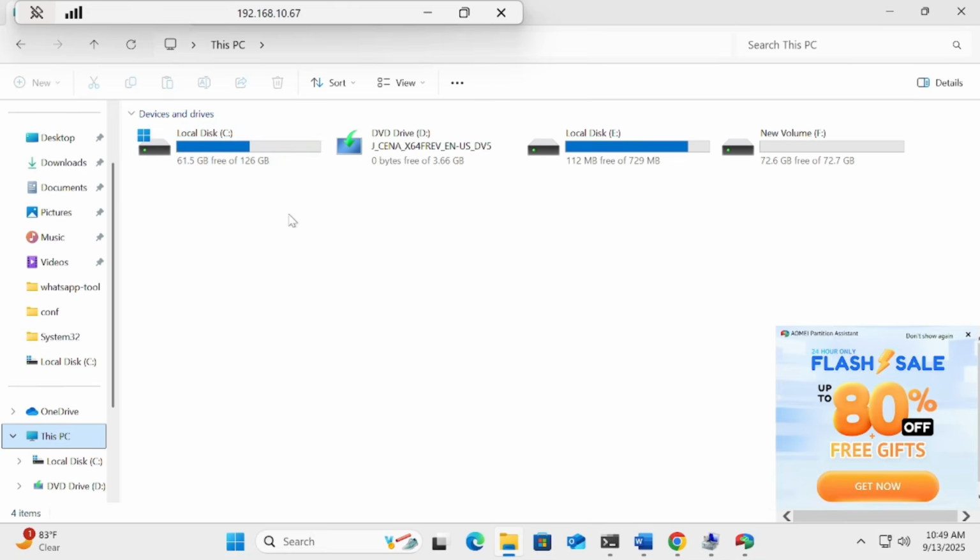This way you can easily extend your partition. It is very simple and easy to set up.